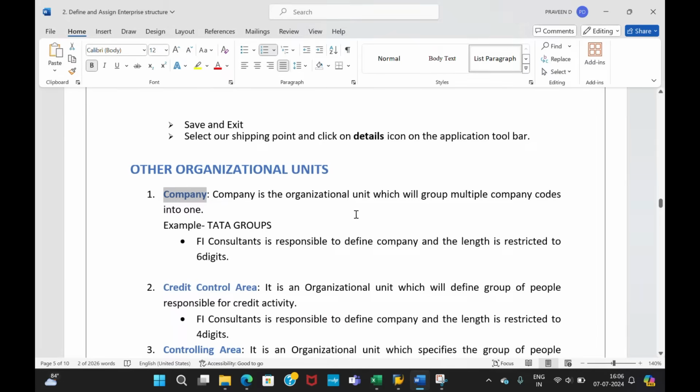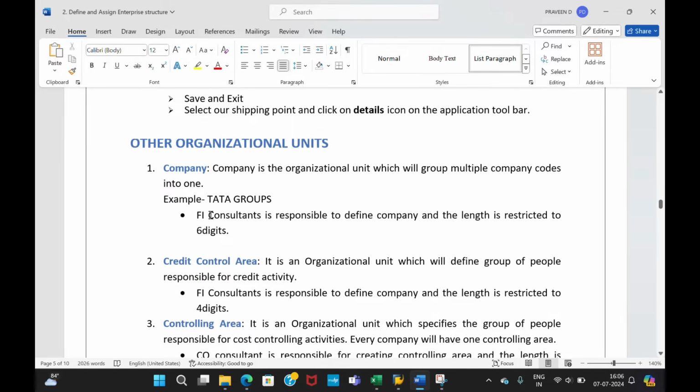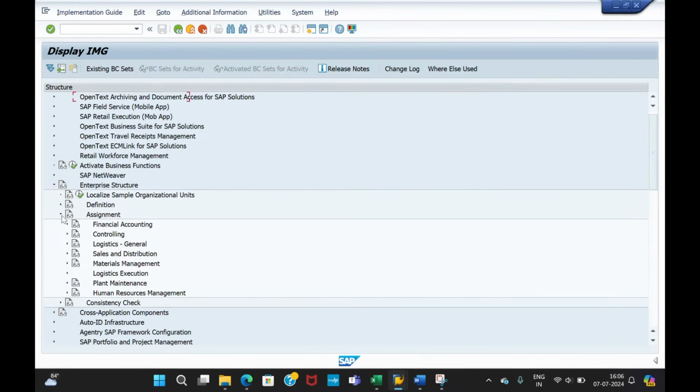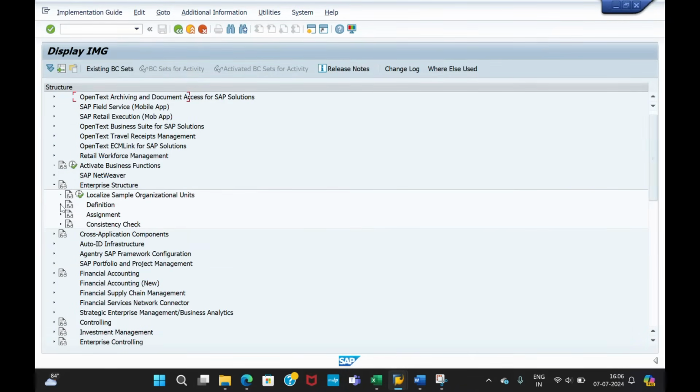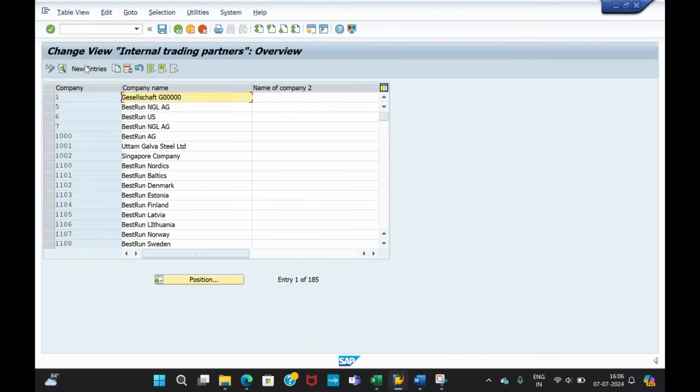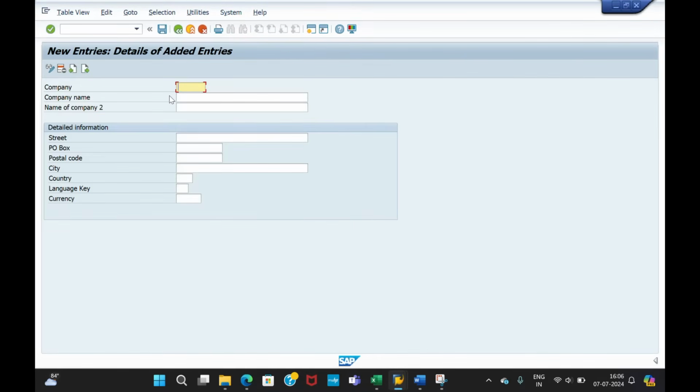Now, who is responsible to create a company? Again, the FI consultant is responsible to create a company, and the length is restricted to 6 digits. So I will show you where we can create that. Whenever you have to define, you have to go to definition, financial accounting. Now define company. So here you have to define company. Go to new entries. Now you can assign. So this is our company. We have 6 digits.